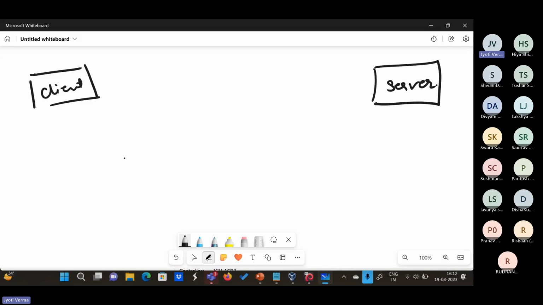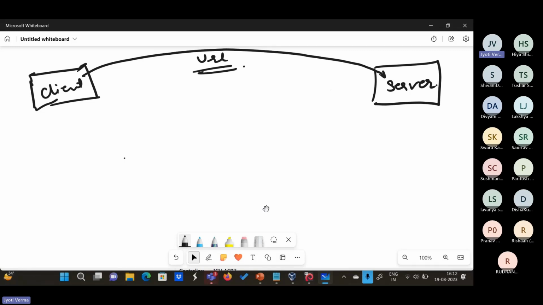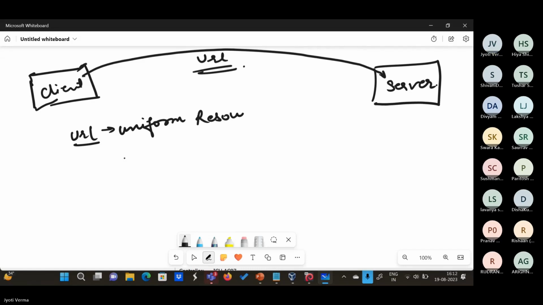Whenever you open your browser and send a request, it goes in the URL form. So what is this URL? Does any one of you know what this URL is? URL is the address for our website. Yes, and what does URL stand for? Uniform Resource Locator.